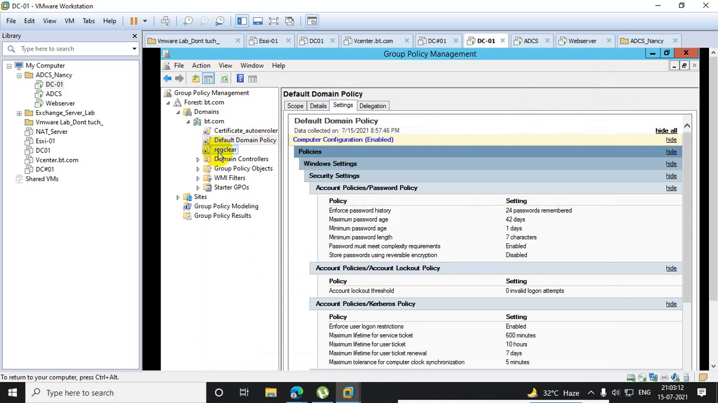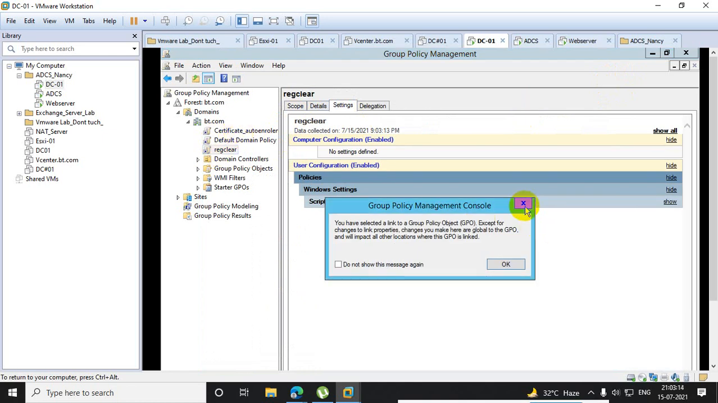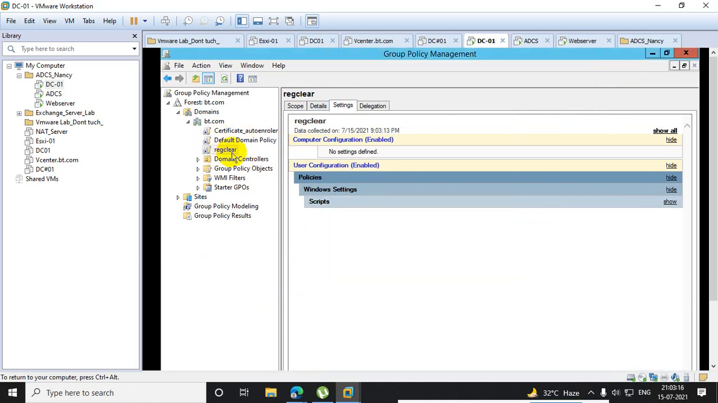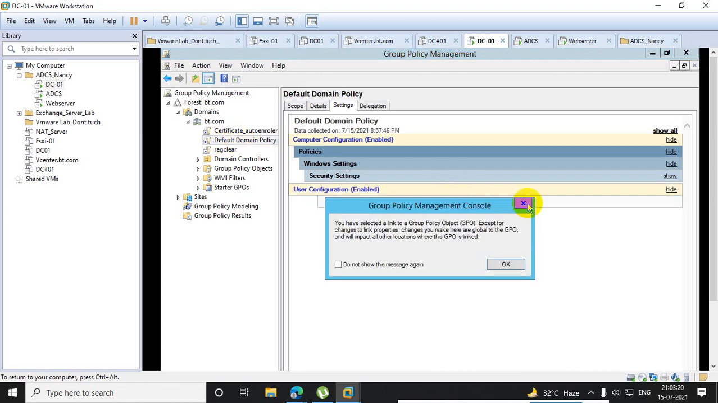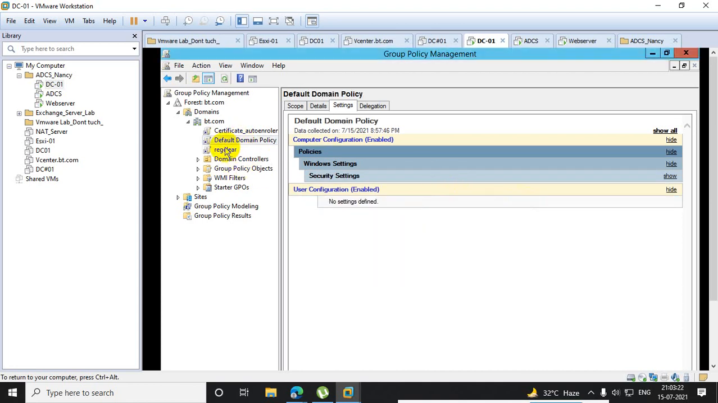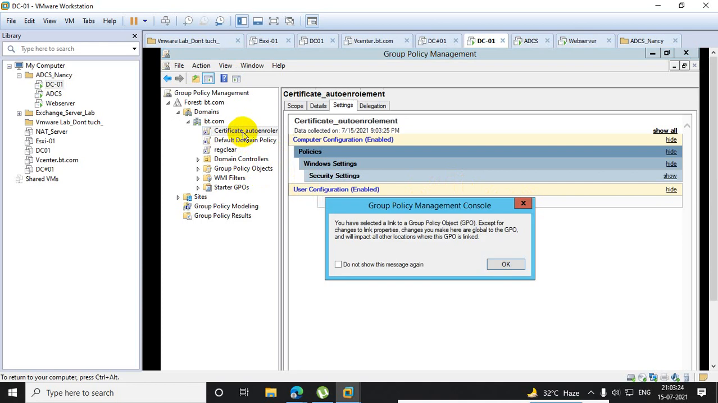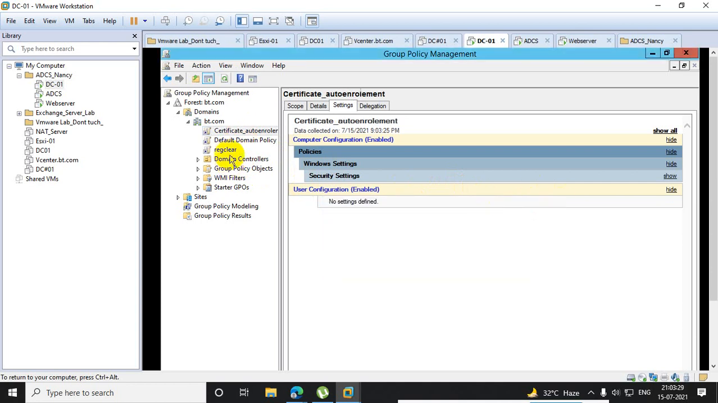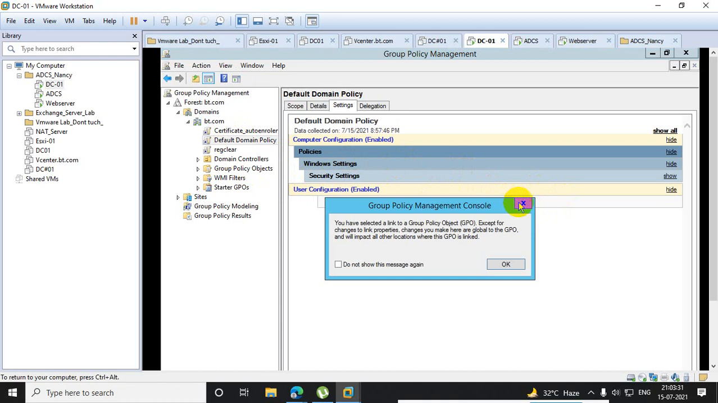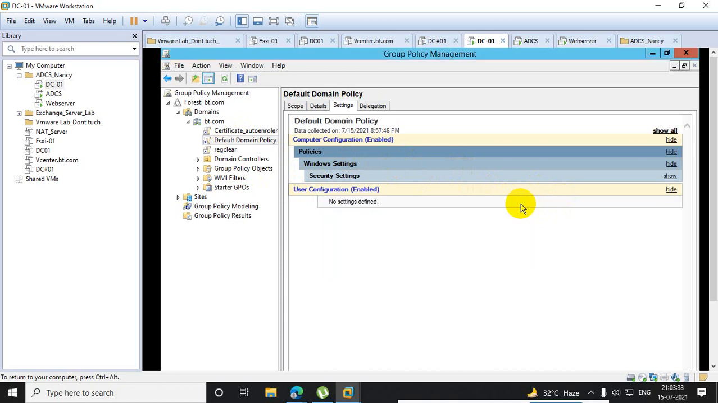So the RG clear and certificate auto enrollment policies I have created. Don't get confused, this is not the default policy. I created these for training purposes. But in general, in a domain, when you promote a domain controller, only the default policy will apply. Got my point?